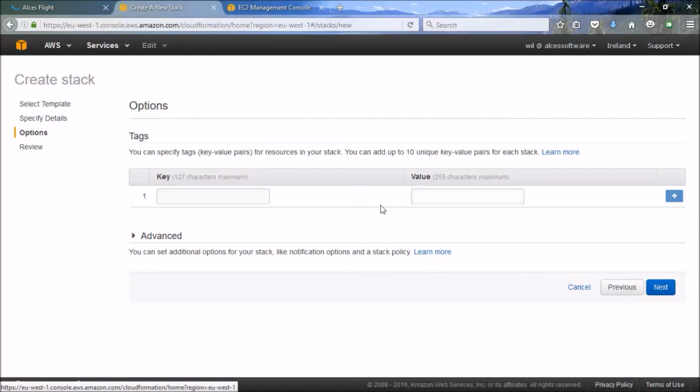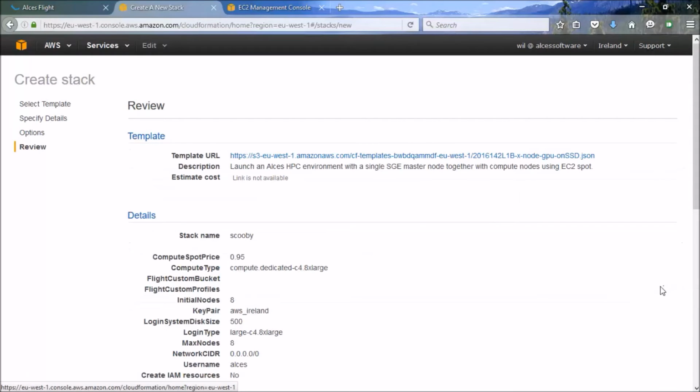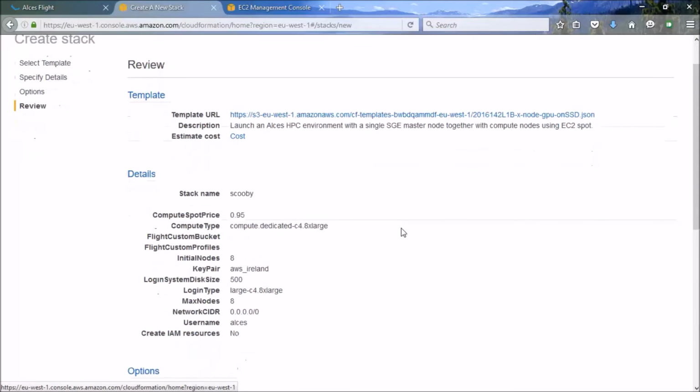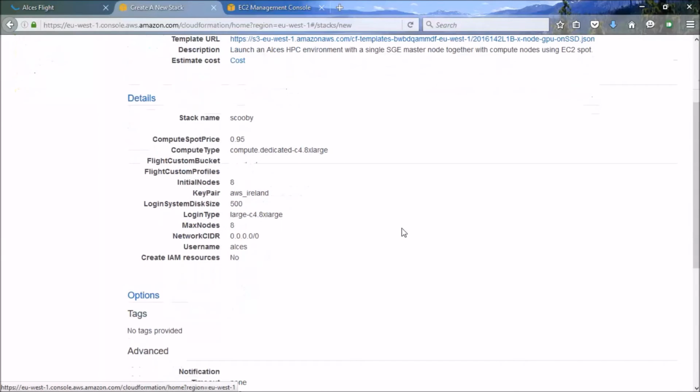After you press the next button, you can set any tags that you want for your cluster. This allows you to find your compute nodes and login nodes in the Amazon console afterwards. I'm not going to set any here. On the review page, you can look at all the options that you've set.